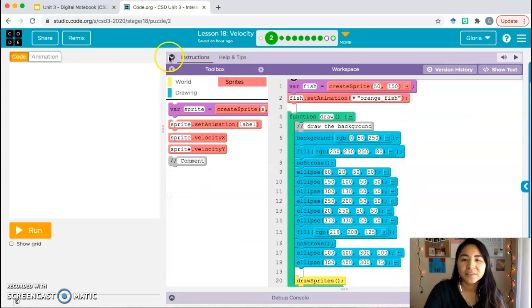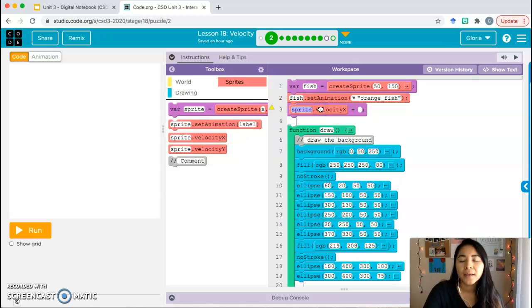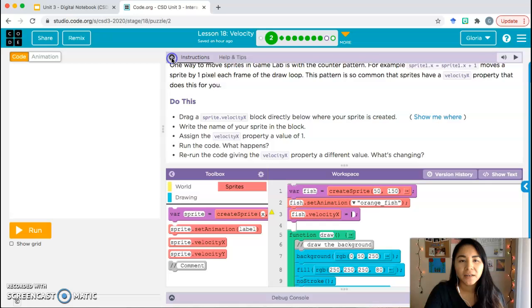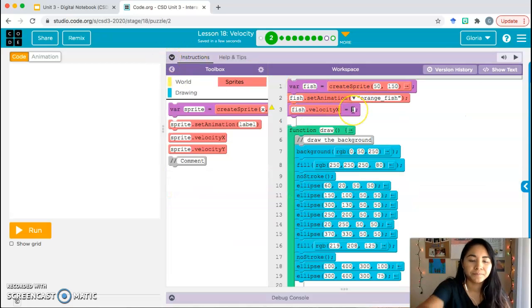All right, let's go ahead and try it out. In your sprites drawer, you're going to see a sprite.velocityX block. Go ahead and grab that and drop it underneath line 2. Don't forget to change the name of your block right here. That should say fish because we're talking about the fish sprite or the fish variable. And we're setting the velocity to a value of 1, positive 1. Okay, go ahead and run your program and let's see what happens.